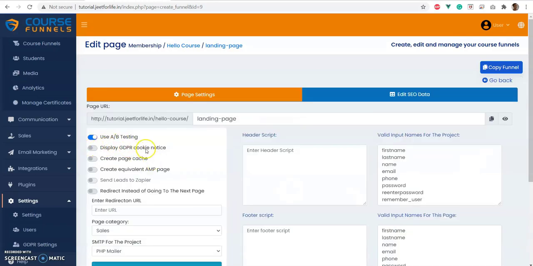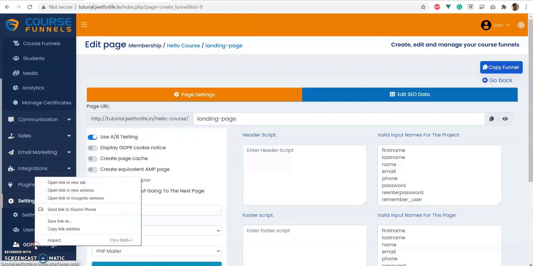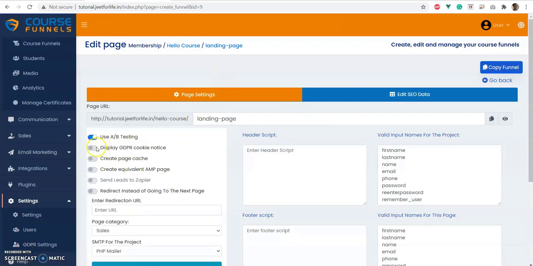Then, here is the display GDPR cookie notice. You can set up your GDPR from the sidebar. You have the GDPR settings. You can modify and set up your GDPR from there.